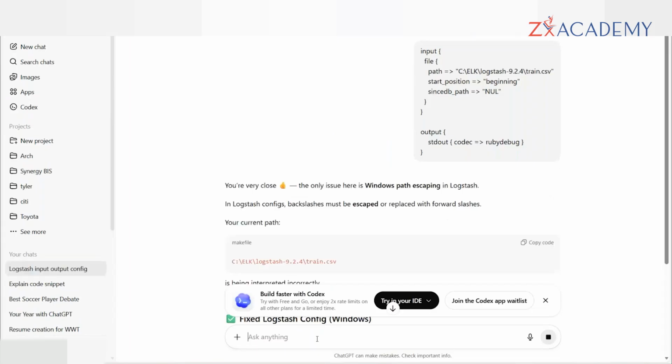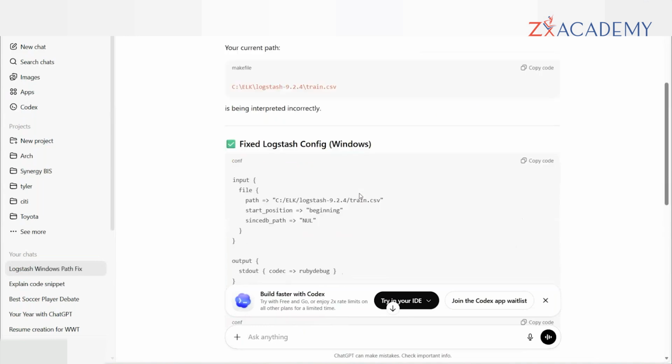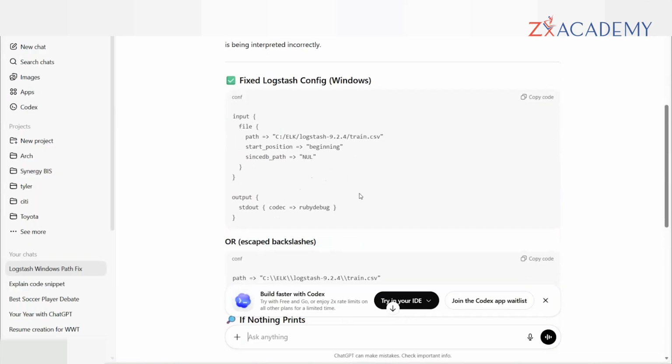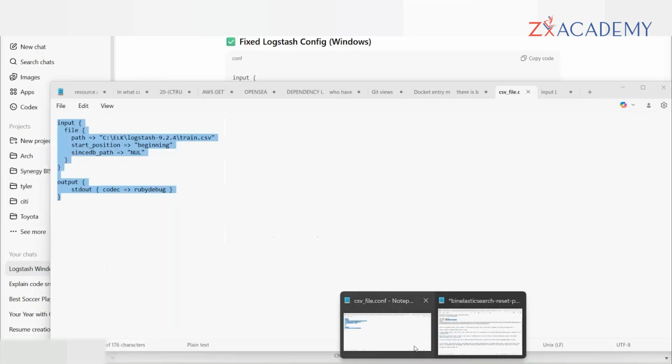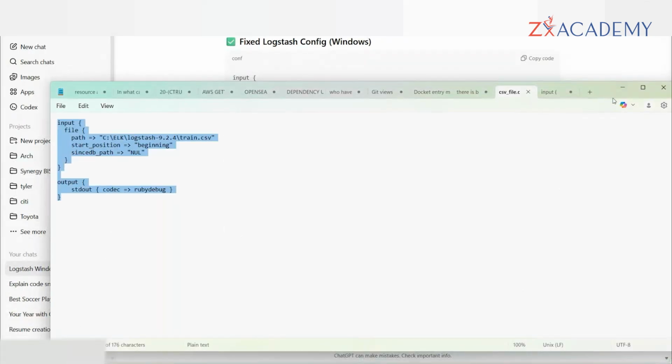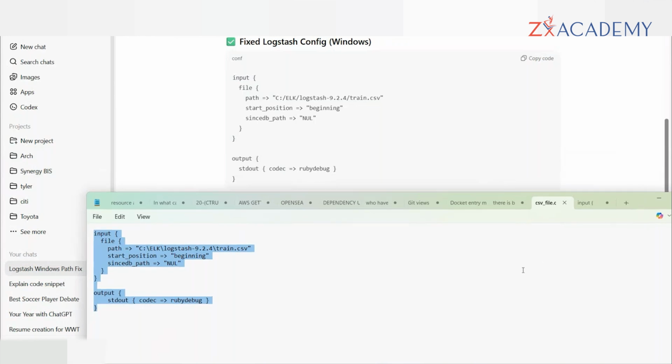The only issue is Windows escaping path is interpreted. Scroll down to your correct path. Scroll down. What is the difference between the file you have? Can I go to the configuration? Is a double quote missing? Can I keep them side by side? I just want to see the difference as you're saying. Fixed input file path equal to c colon slash.